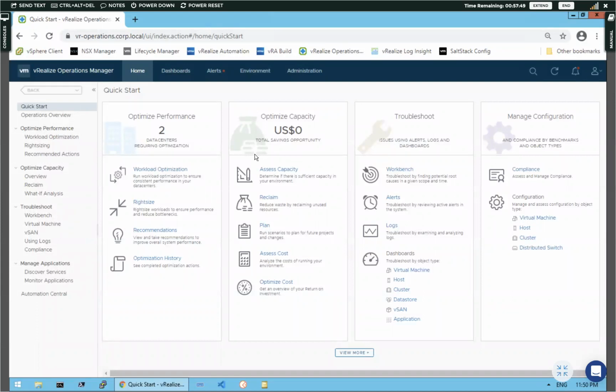As I just said, it's a tool that is used for monitoring purposes. It's a tool that is actually proactively telling you what's happening in your environment as soon as it happens in your environment. And we can see the quick start menu that is visible in front of you.